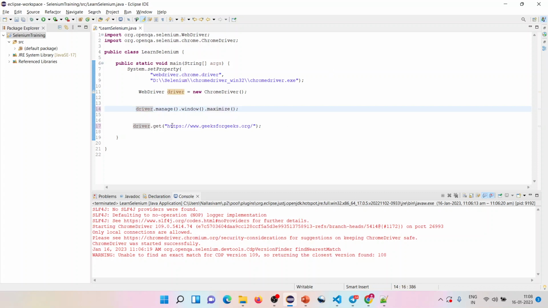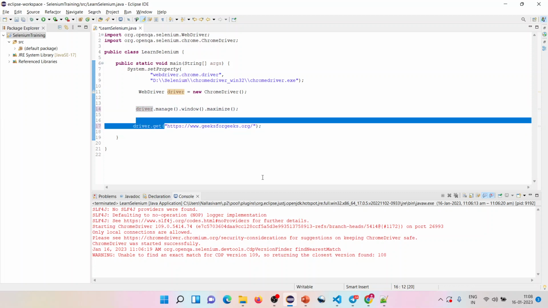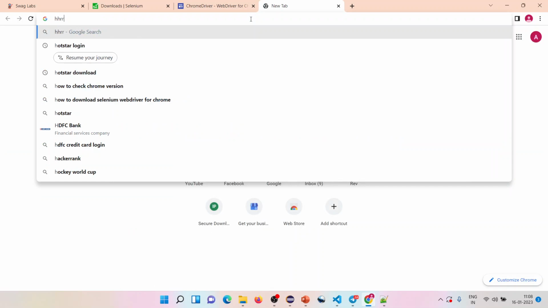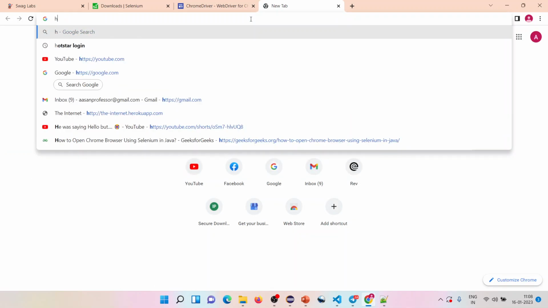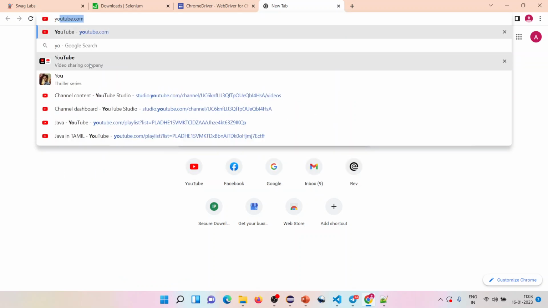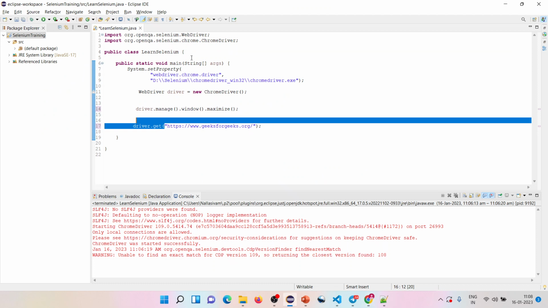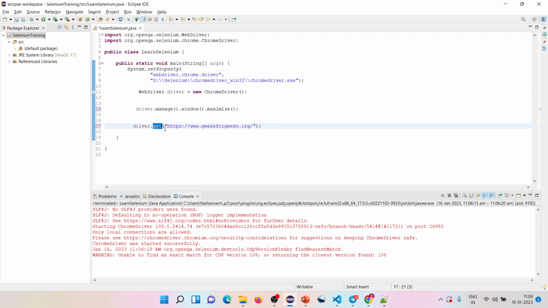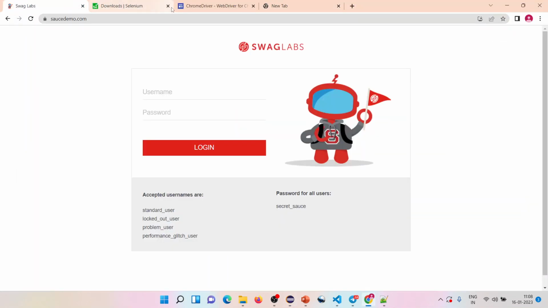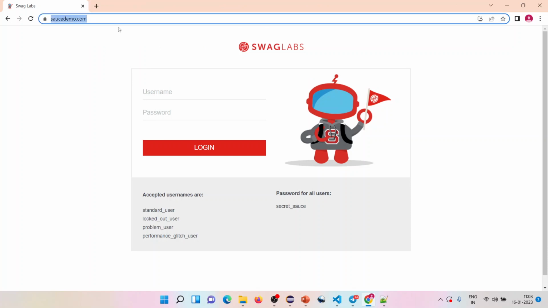Likewise, if you want to navigate to any URL, in the browser we go and type in some URL, right? For example, YouTube, you will type https://youtube.com. If you want automation to do it, you need to call the get method and provide the URL. In this course, initially we will try with this website, saucedemo.com.